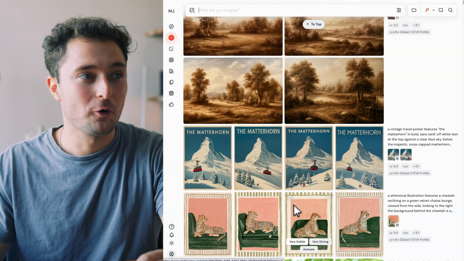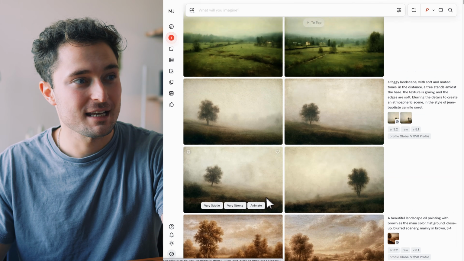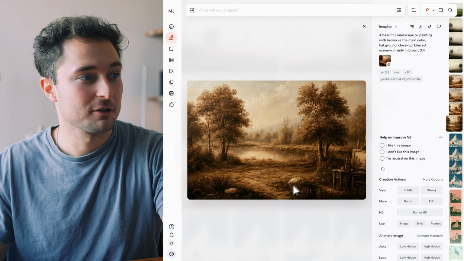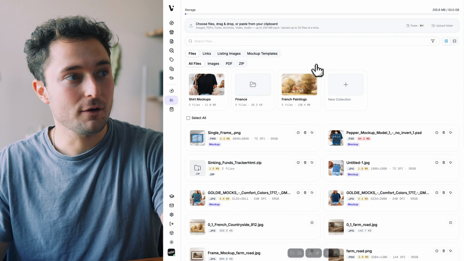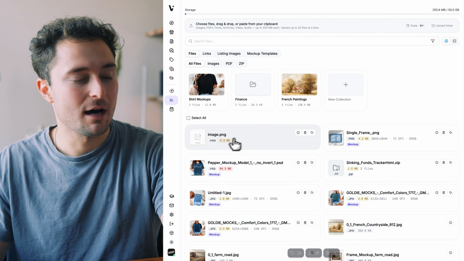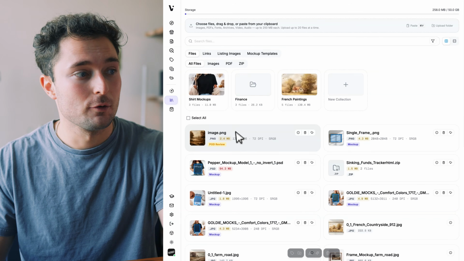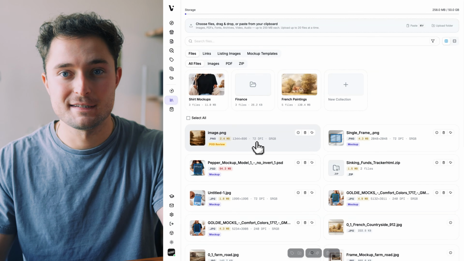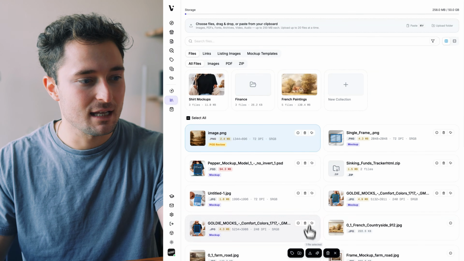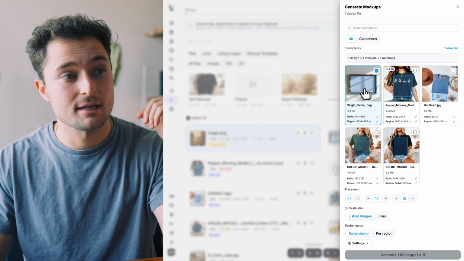Now, just for the sake of example, I generated some really cool Midjourney art that we can use to test out our mockup templates. I think this one looks really good, so we'll copy it. And in our files, I can just paste it and it'll upload directly into the asset library. Now, I can sell all of my digital products directly through the asset library, which is part of the reason this is so helpful.